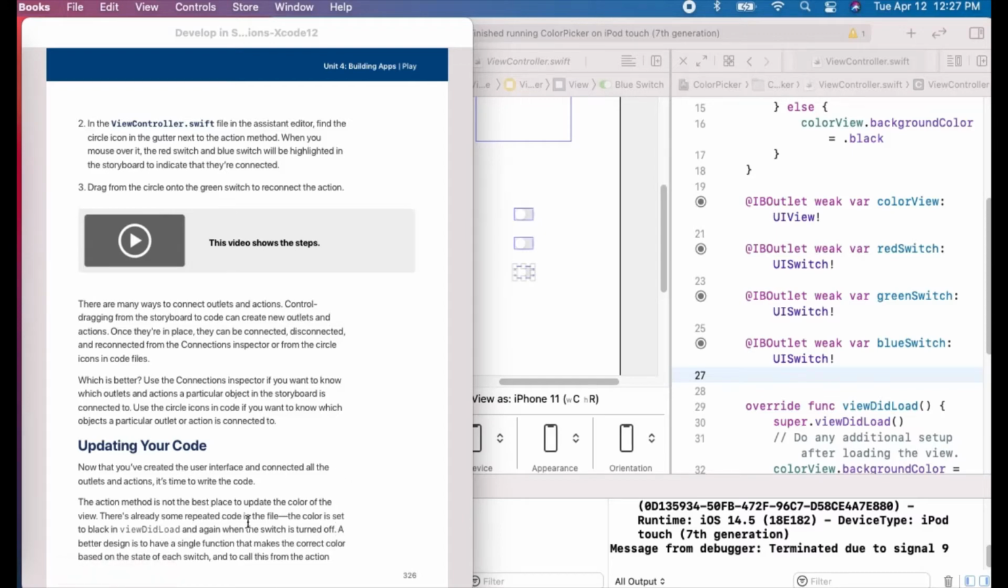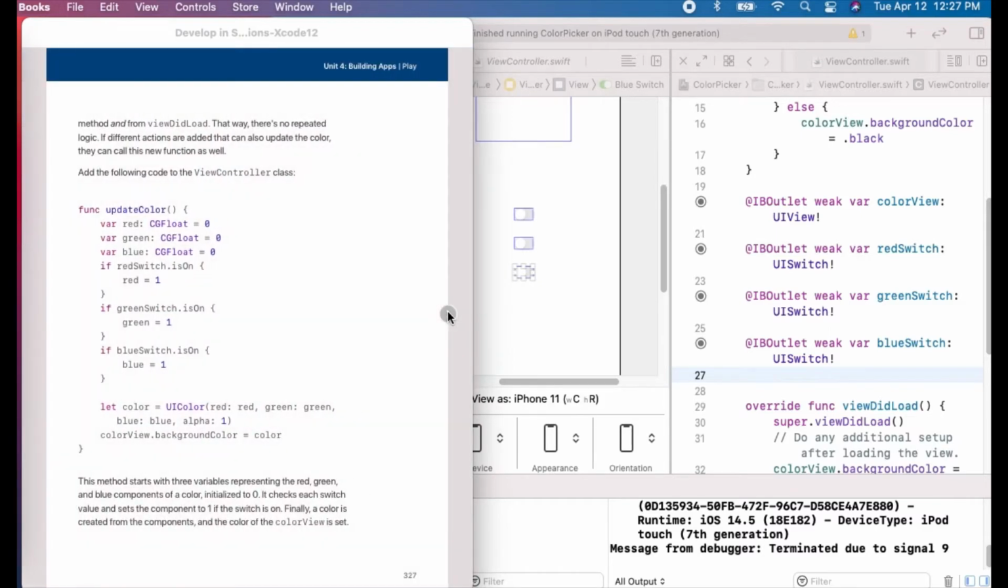There's already some repeated code in the file. The color is set to black in view did load, and then the switch is turned off. A better design is to have a single function that makes the correct color based on the state of the switch, and to call this from the action method and from view load.